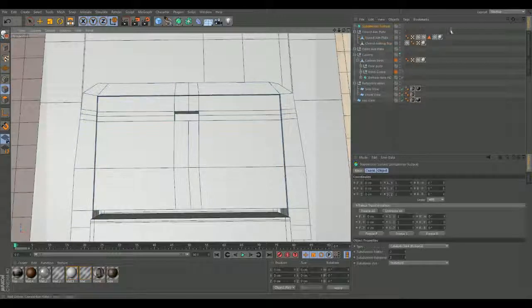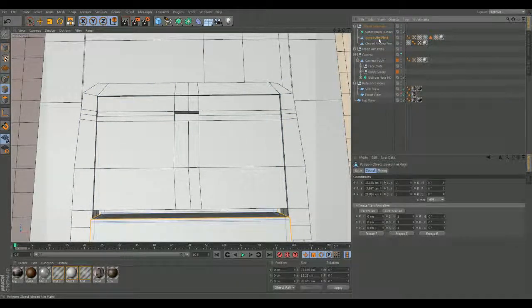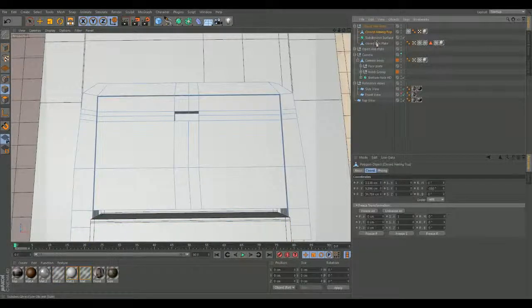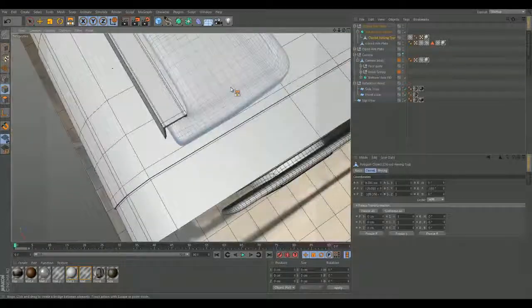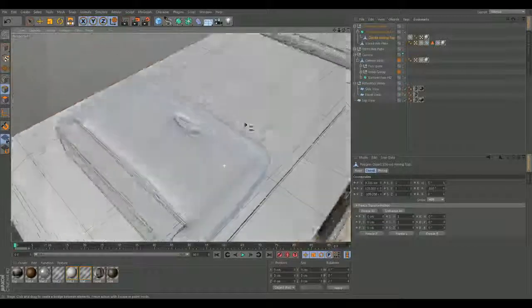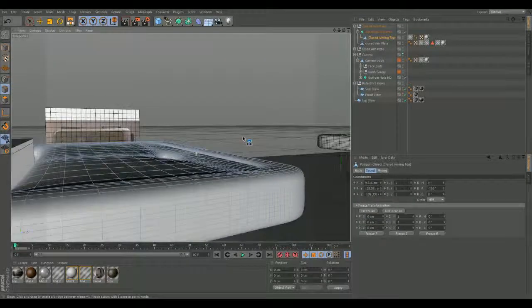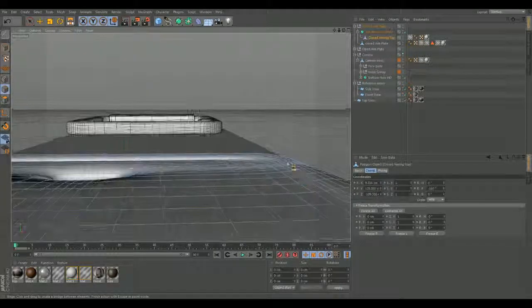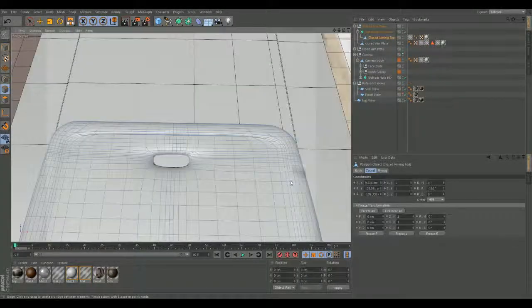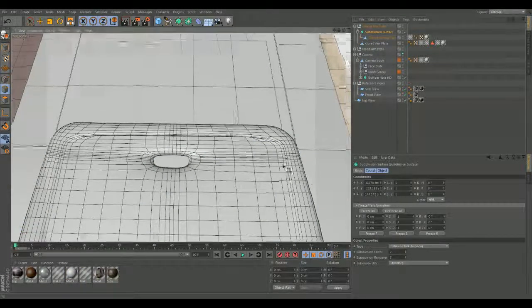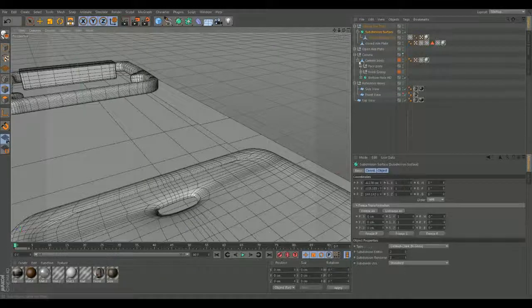this top part. There we go. Looks relatively decent. Probably need some more holding lines on this part right here. So get the knife tool out.